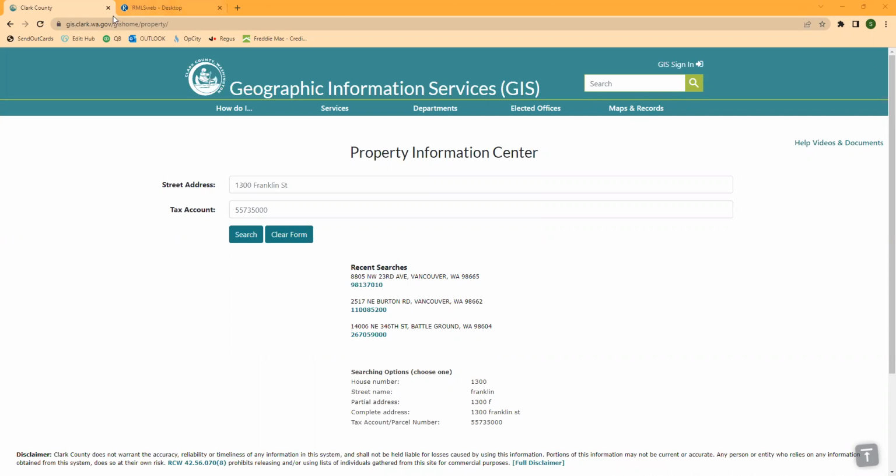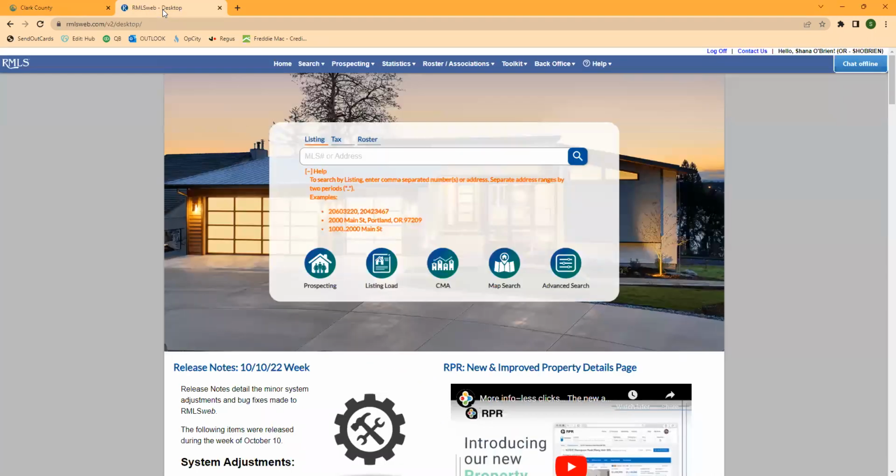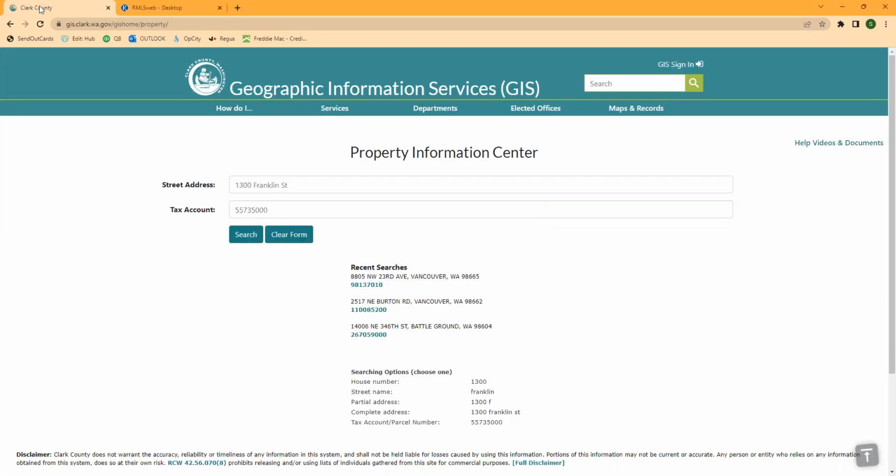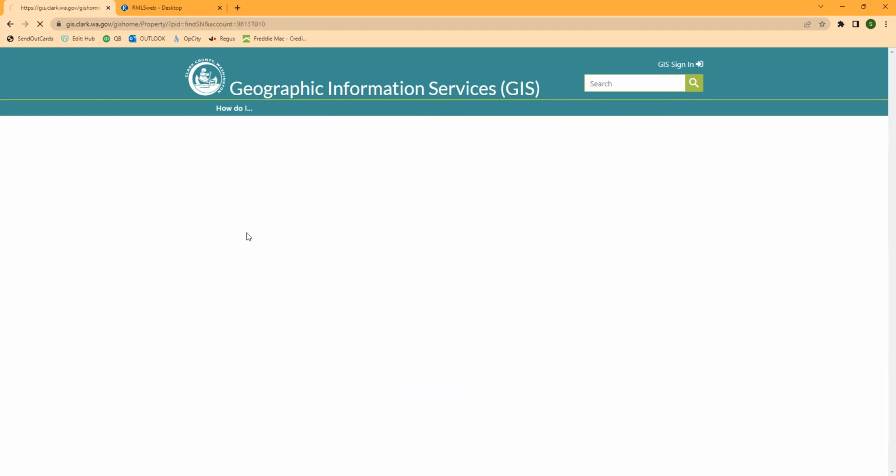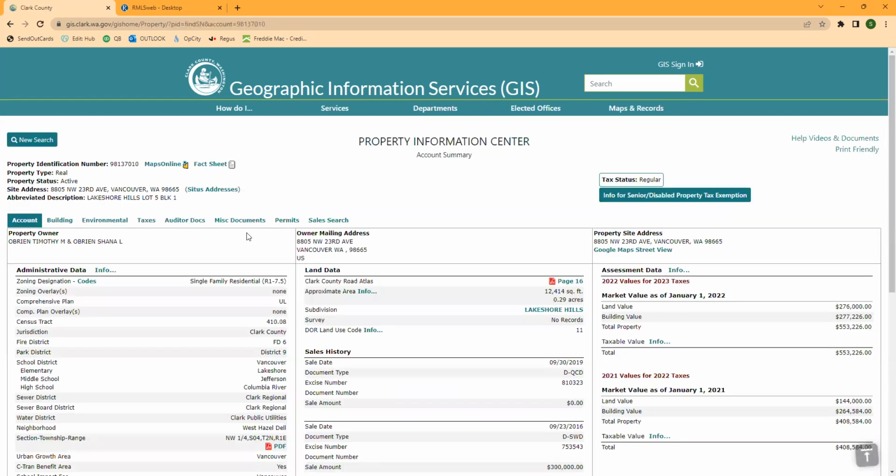So we're going to be doing it on RMLS, but we're going to use my house, and my house has never been listed on the RMLS. If the house has previously been listed, that's a good thing to use, but I know that mine has not. So we're going to plug it into the GIS. You'll see why in a minute. Because the best way to use the CMA feature is with the auto populate.